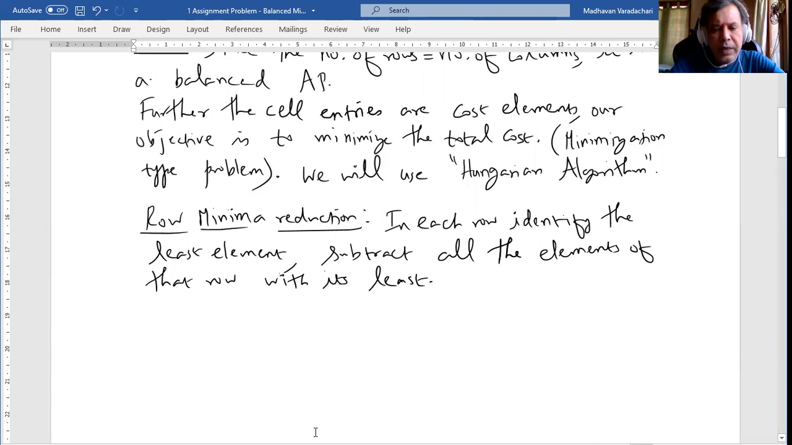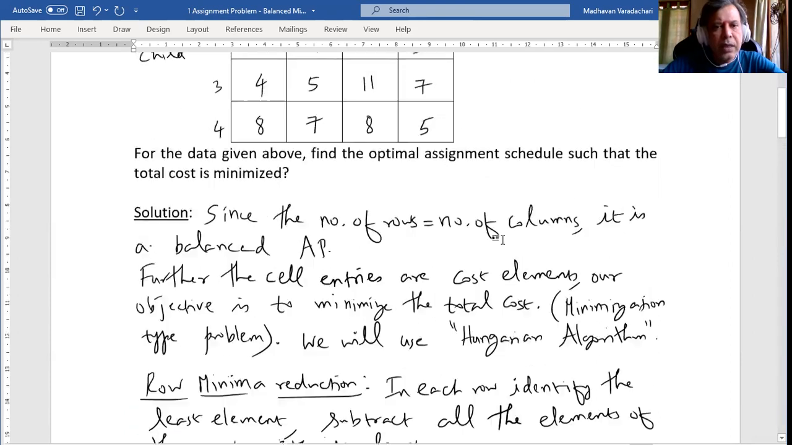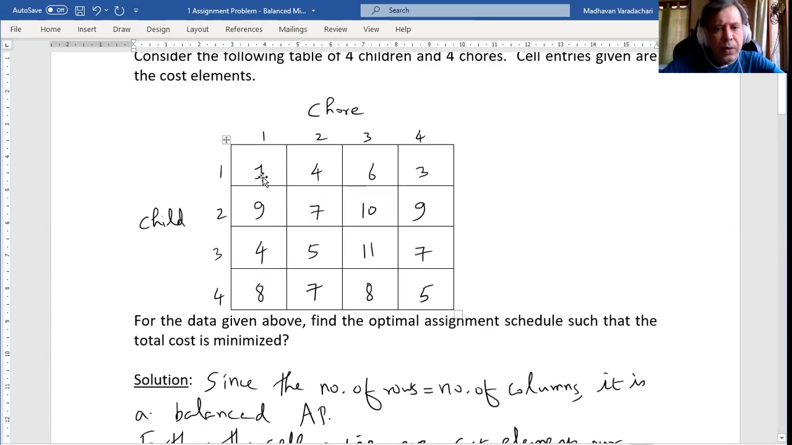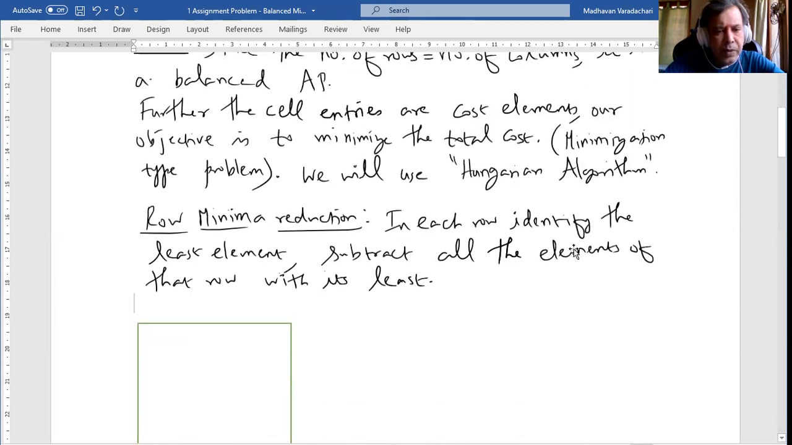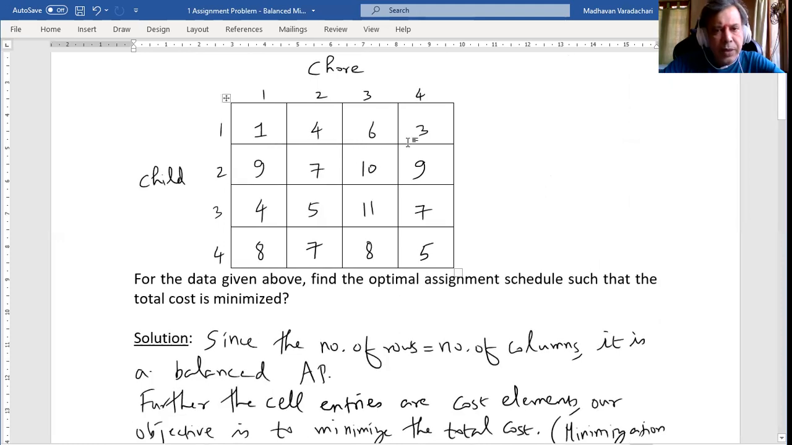So we will create one table for this. In the first row, the least is 1, so I will subtract all the elements with 1. 1 minus 1 is 0, 4 minus 1 is 3, 6 minus 1 is 5, 3 minus 1 is 2. That means 0, 3, 5, 2 will be our first row. In the second row, the least is 7. Subtract all the elements with 7, so it will become 2, 0, 2, 0, 3, 2.